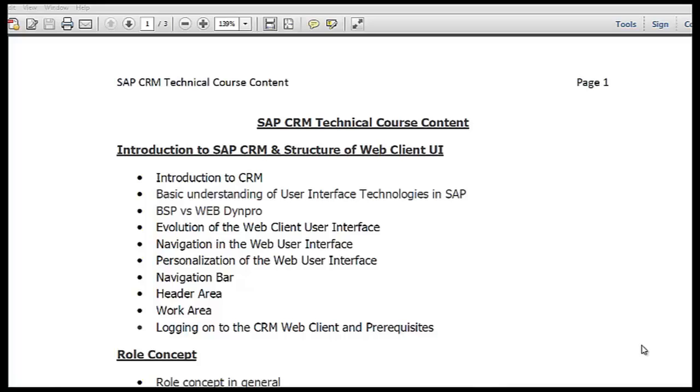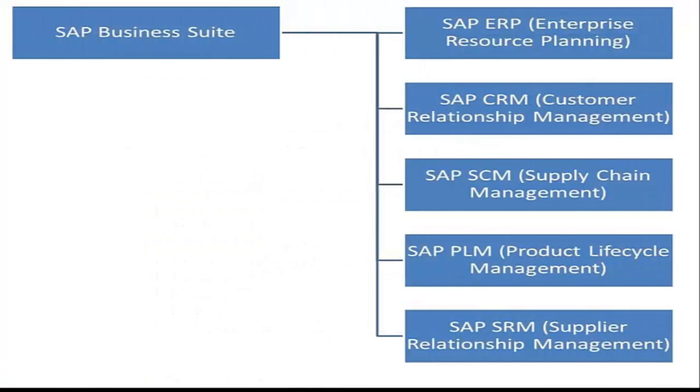So as I had mentioned, SAP CRM is a part of SAP Business Suite. So what is this Business Suite? The SAP Business Suite is a suite of business applications to enable companies to manage the entire value chain. The solutions in SAP Business Suite are open and flexible, supporting databases, applications, operating systems and hardware platforms from most of the vendors.